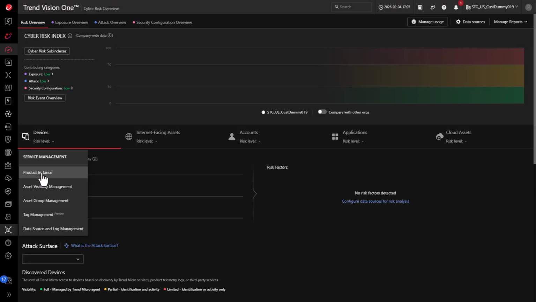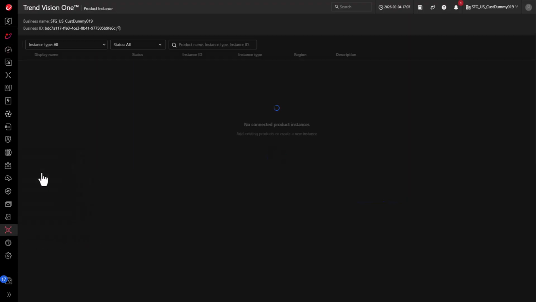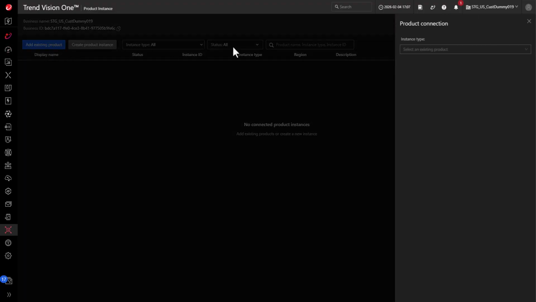I'll navigate to Service Management, then Product Instance. At the top of the page, I'll select Add Existing Product. In the flyout window on the right, in the Instance Type dropdown, I'll select the appropriate product to start with. If they're using both solutions, we'll follow this same process for each product. I'll select Cloud App Security, then switch on the organizations that are listed and click the Save button.